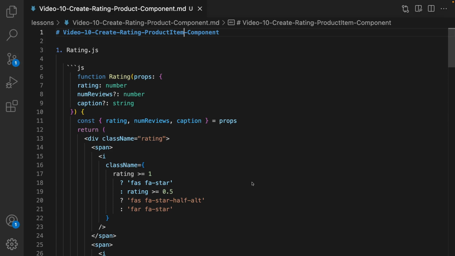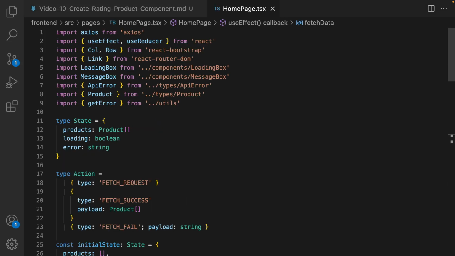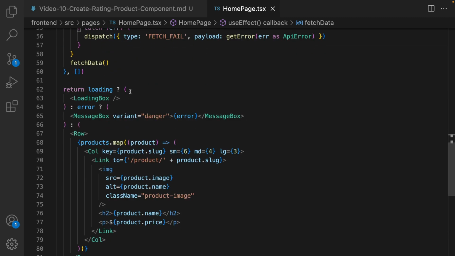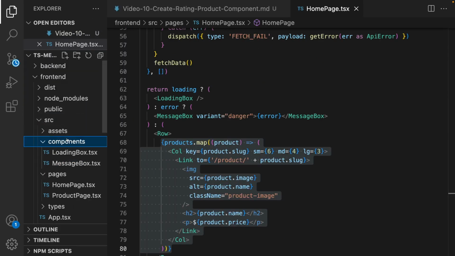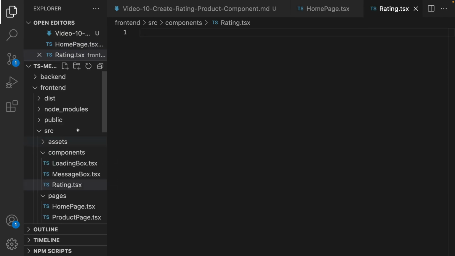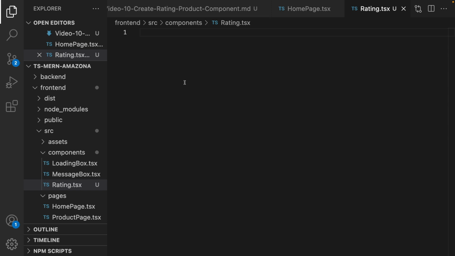In this lesson, we are going to create a rating and product item component to make the code of home screen modular right here. Let us start by going to the components folder and create a new component named rating. What we're gonna do here is to shape a stars-based rating.